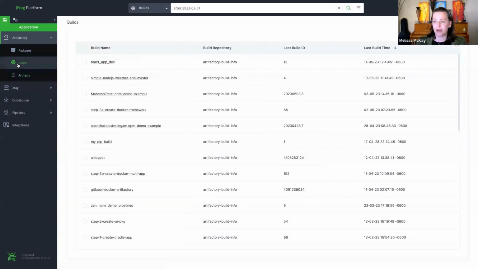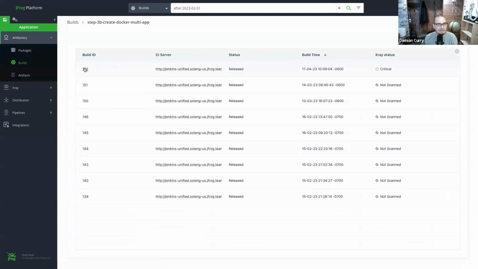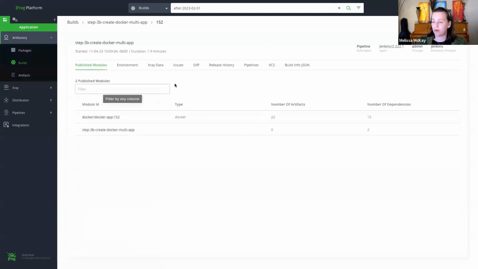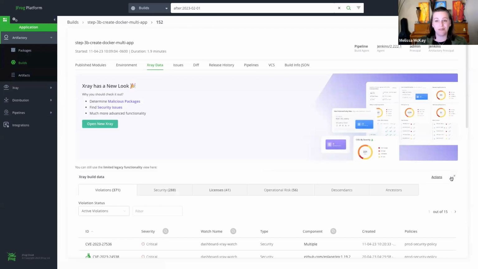So here is one we can take a look at. We can drill down into the actual build ID, and we can go to the Xray data that is available for it. And down here in actions, we have this option of exporting an SBOM. There's a couple of different formats that are commonly used out there, so you get your choice of what to use.